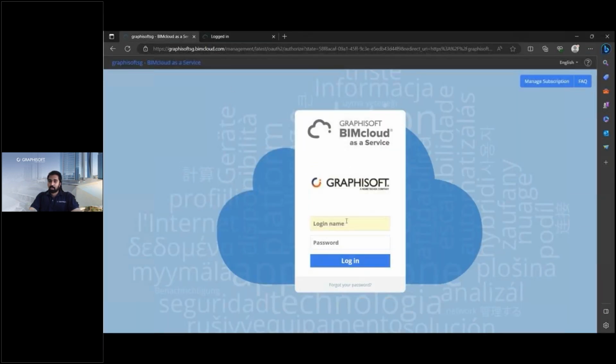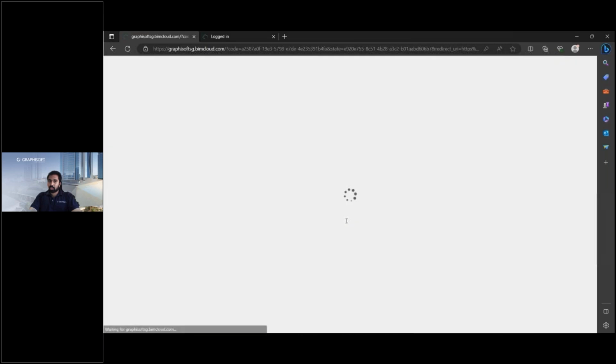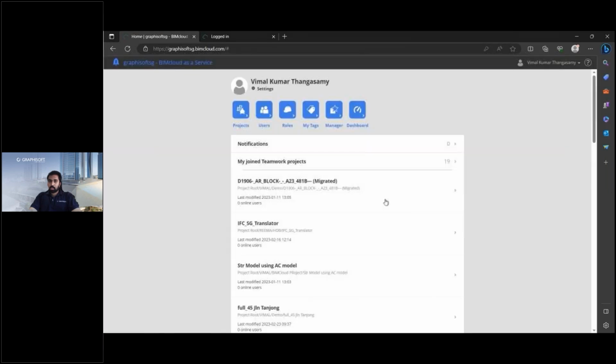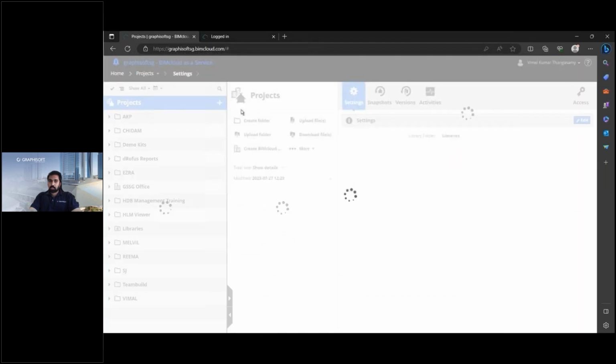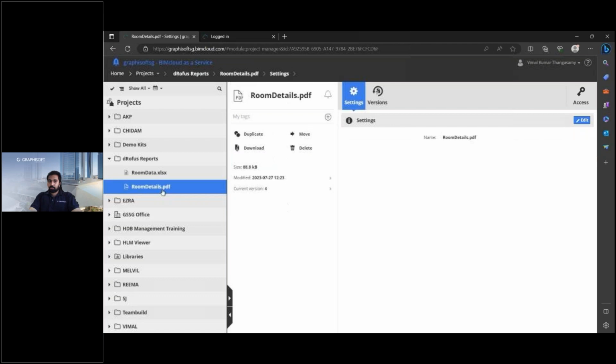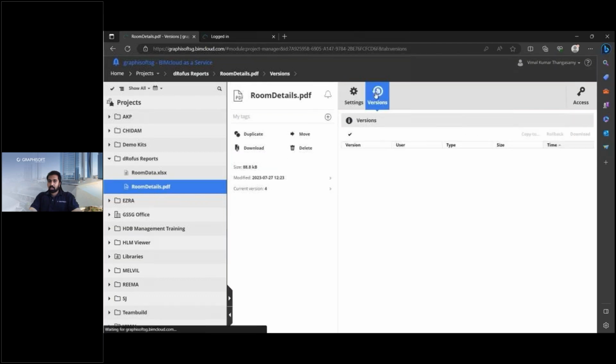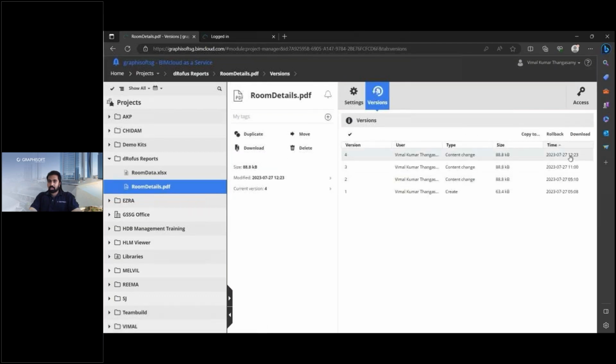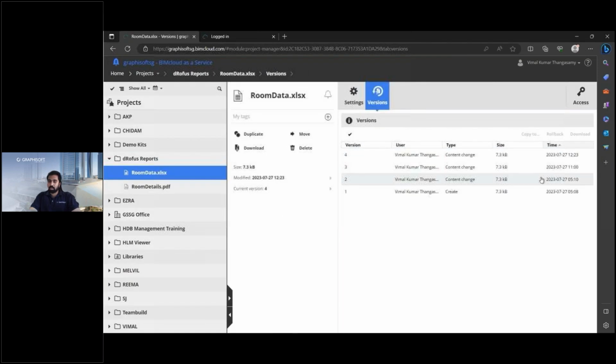We can develop it further to make it even more sophisticated. So you can see I'm just logging in inside the BIMcloud again to check whether the information has been uploaded or not. So you can see under the dRofus reports page or under the folder, I have this dRofus details PDF, and I can go and check the versions that I've published earlier, and then I can download the exact version that I want to use, or I can roll back or copy to another folder and so on. So there is a PDF and Excel report as well.